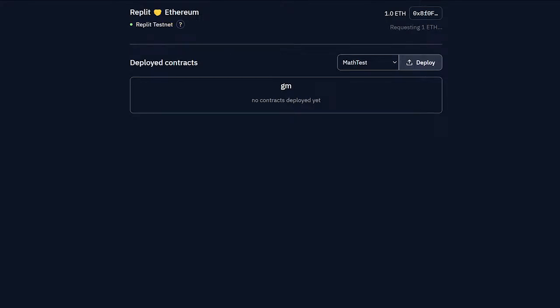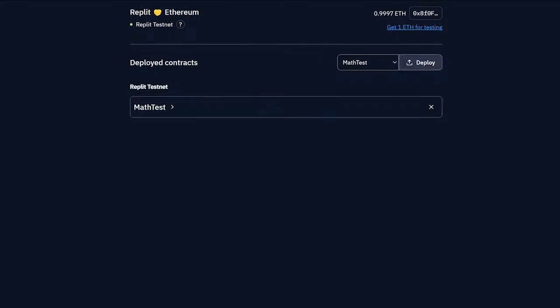Once we have some ETH, we can select one of the contracts that are part of this project and deploy it. The deploy action will compile the contract and ship it to a test instance of the Ethereum blockchain. Let's deploy our maths test contract. The process is not instant, so it may take some time. Once our contract is deployed, we can interact with it directly from this UI.